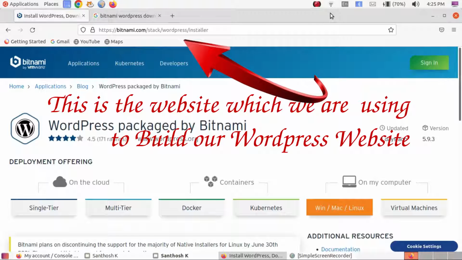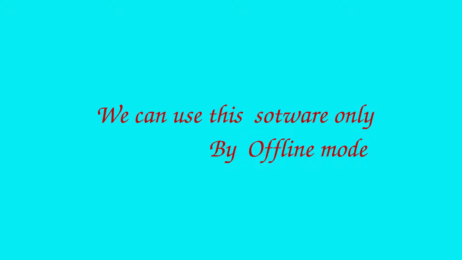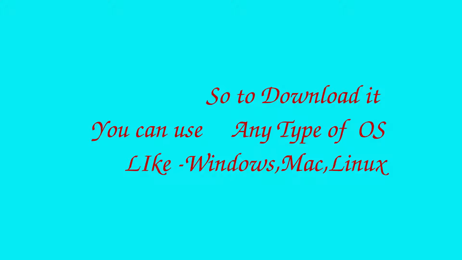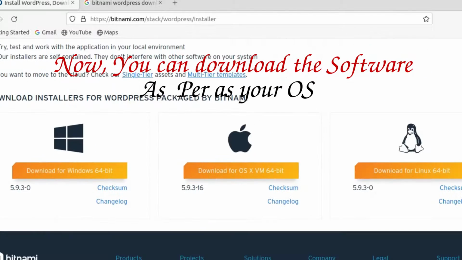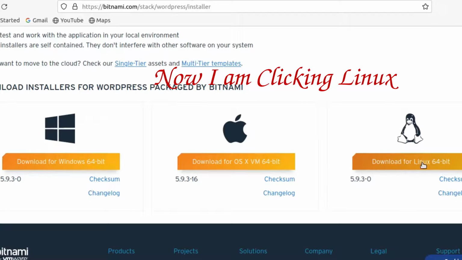So let's start. This is the website which we are using to build our WordPress website. We can use this software only in offline mode. To download it, you can use any type of OS like Windows, Mac, Linux, etc. Scroll down. Now you can download the software. Now I am clicking Linux.